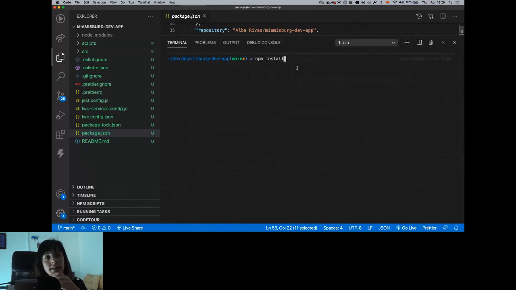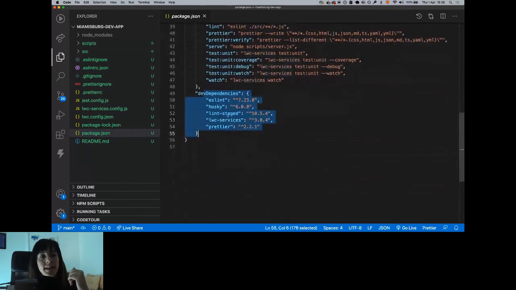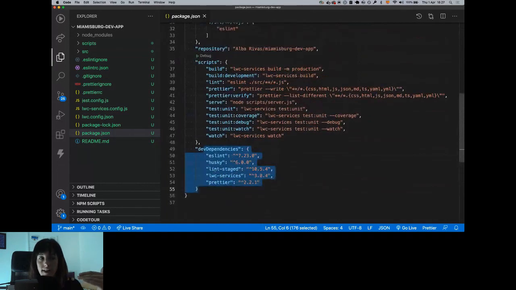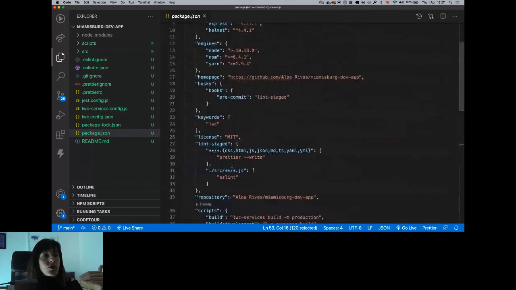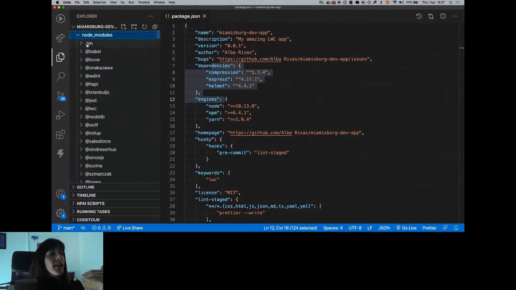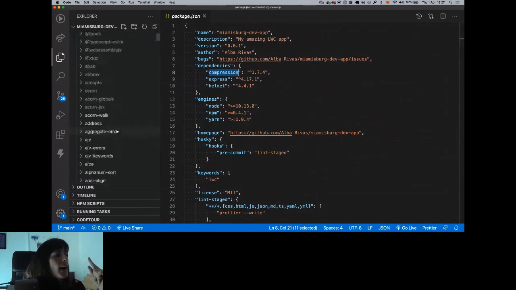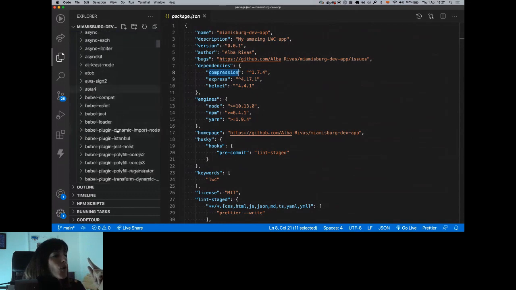This command is in charge of taking a look at the dependencies that you have specified in your package.json file, right? Developer dependencies, but also the production dependencies. And it's in charge of downloading those modules from npm. Right? So for instance, here I have a dependency with compression. That means that here in my node modules folder, I'm going to have a folder.